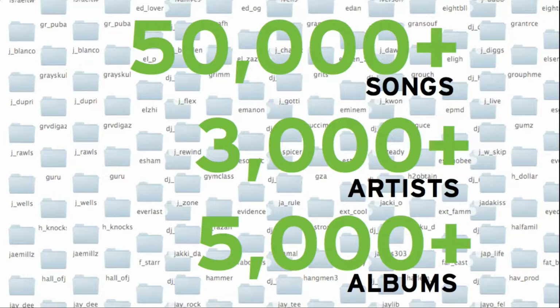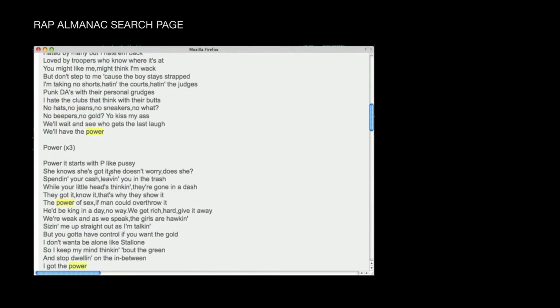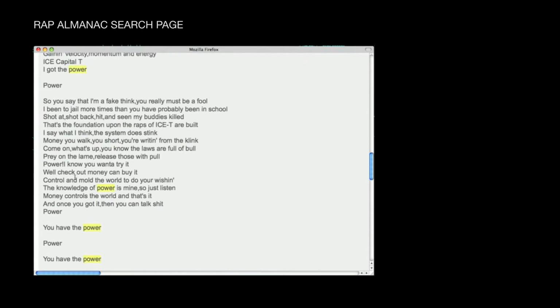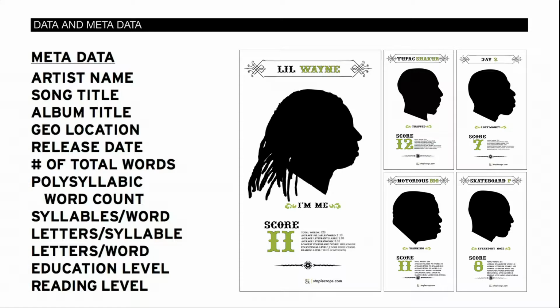The project is called the Rap Almanac. And it's a database that analyzes the language in hip-hop. There are 50,000 songs, lyrics, 3,000 artists, 5,000 albums. And a search looks like this. You type in a word, in this case, power, press return, and you get back the results for every song in the database that uses that word power and where in the song the word is used. And the other data associated with each song are, of course, artist name, song title, but release date and geolocation are two that are really important, and they'll come into play later on.